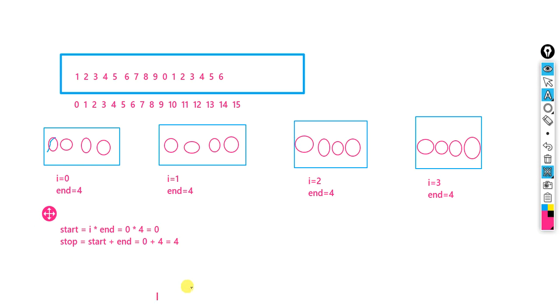So when you're on the second loop now, what is going to be there? The start now is going to be i multiplied by end again, which is 1 times 4. So that means the next time you want to count, this is 0, 1, 2, 3, 4. So the next time, you start picking from 5.